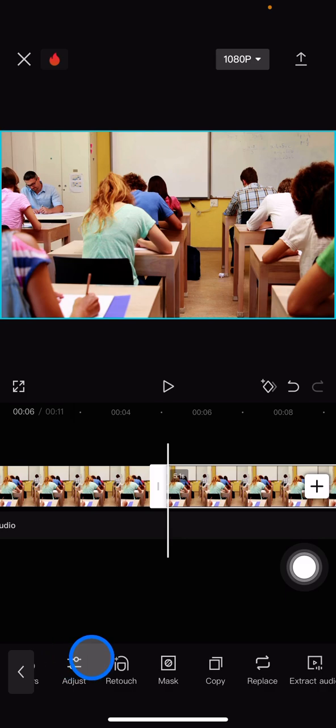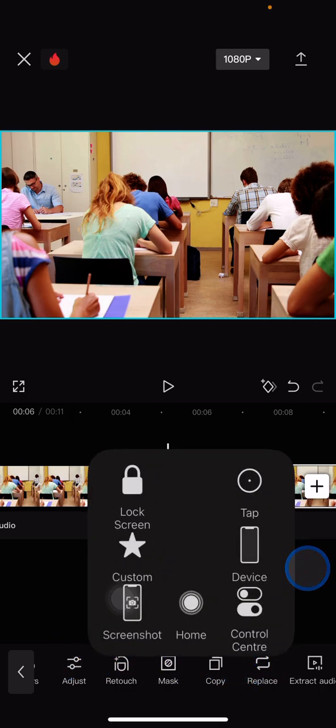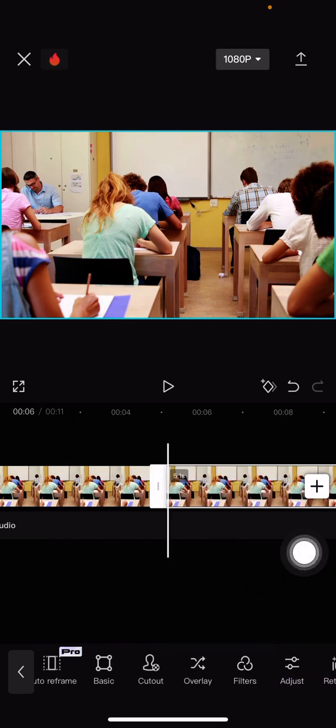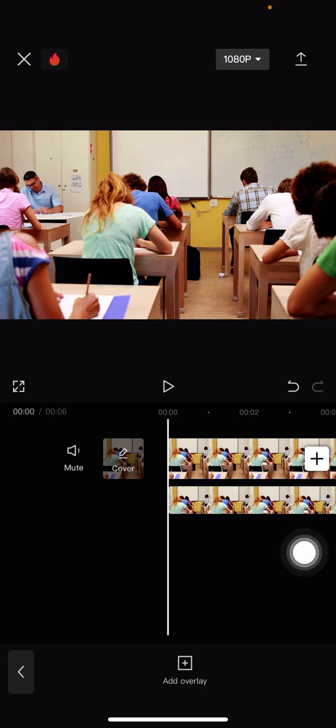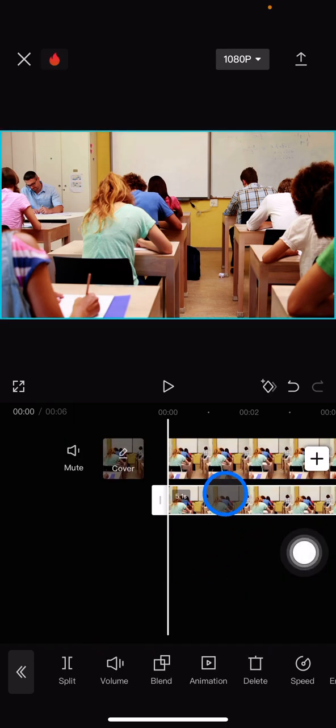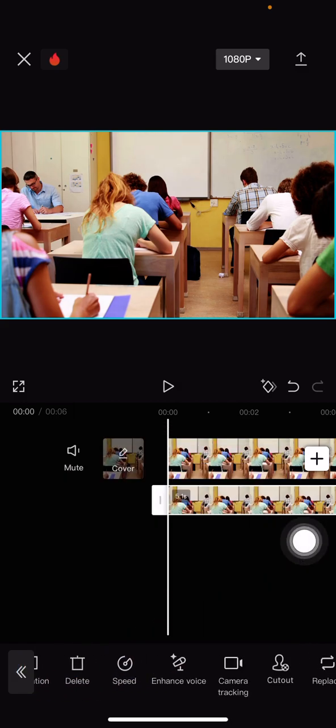Scroll this part to the right side until you find the overlay tool. Click it, and after that drag the second clip, the overlay clip, to the same position as the primary clip. Whenever you did it, click the overlay part, and scroll this part to the left side until you find Mask.